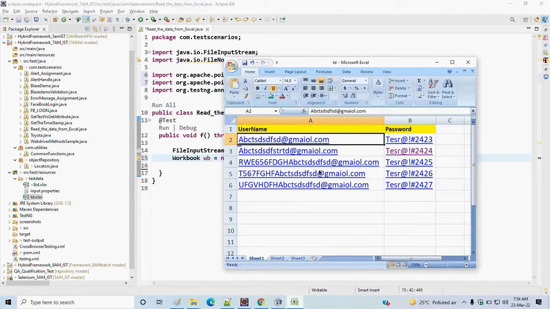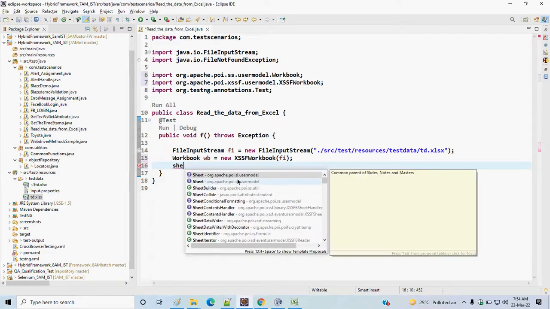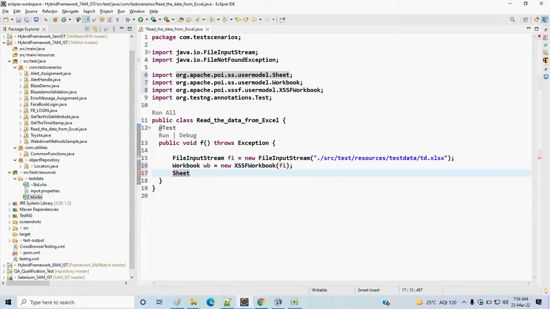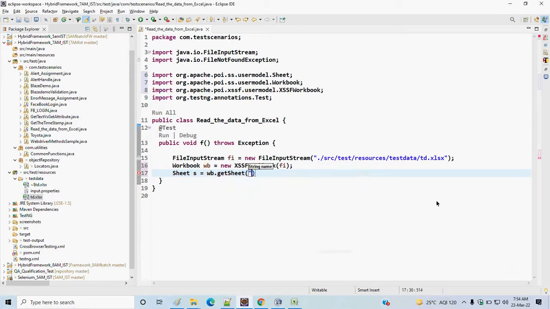Now inside the workbook we have a number of sheets, right? What is the sheet name here? Sheet1. So I just copy Sheet1 here. I want to read the data. There is a Sheet from the POI SS package. You can take up this Sheet. Sheet, any reference name is equal to, from where I want to read it, WB is my workbook. Dot getSheet is the method with the name. What is the name I'm going to be using? Sheet1. That's it. Sheet is there.